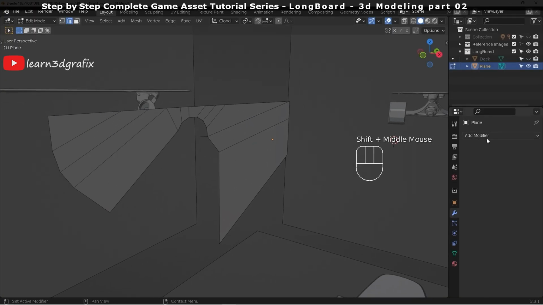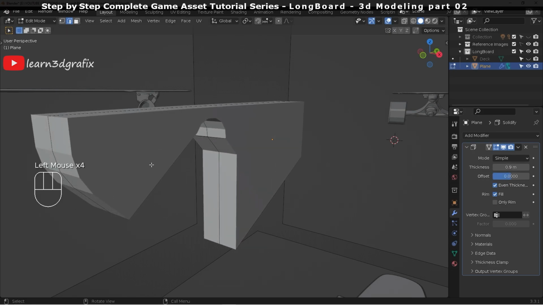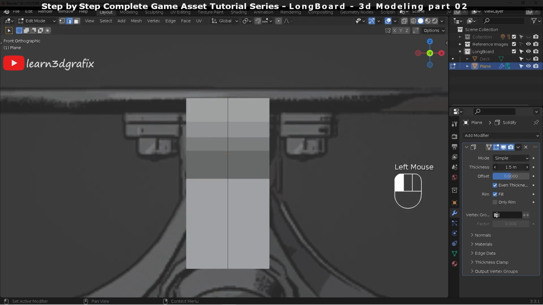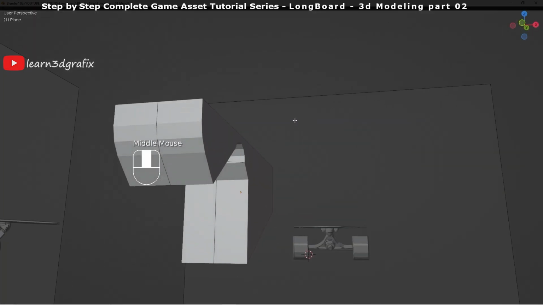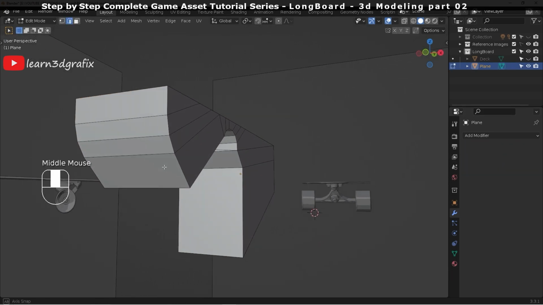Go to Add Modifier and select Solidify Modifier. Offset will be 0, even thickness, and increase the thickness as per the reference image. Click on the down arrow button and select Apply to apply the modifier into our mesh.